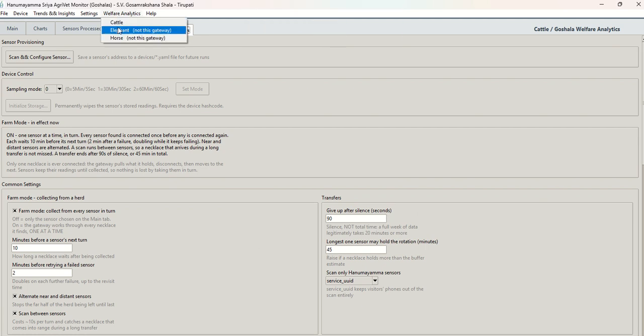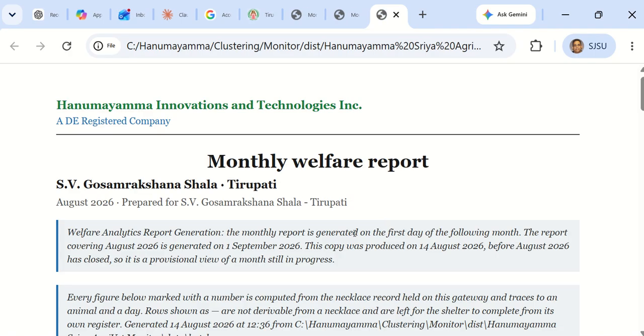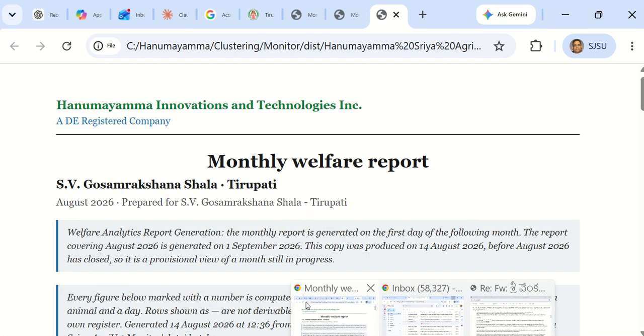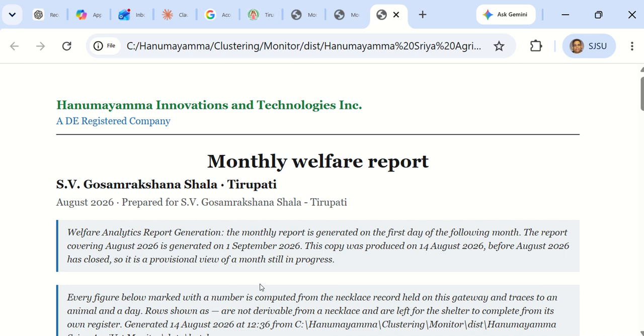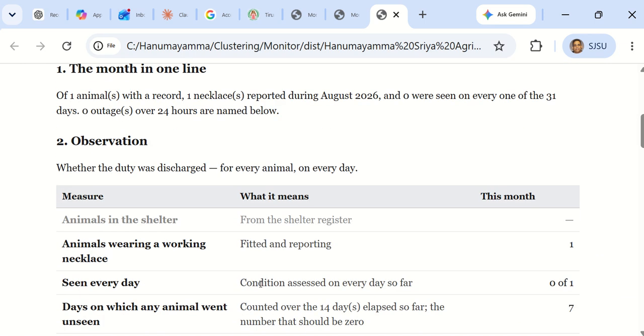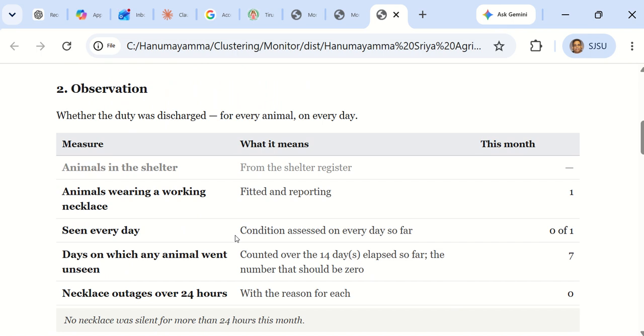Lastly, you can press on open in browser, and this shows you this welfare report in your browser, so you know what you're looking at, and it shows you it with words, and it shows you each thing listed out. If the animal is wearing a working sensor and if it's seen every day, again, this helps you understand what the sensor is covering.